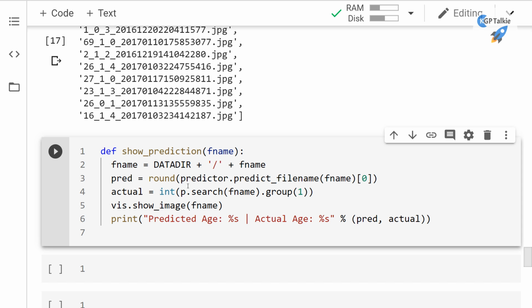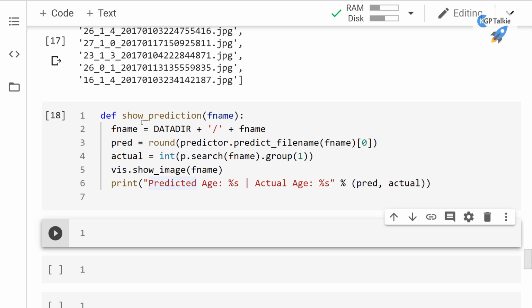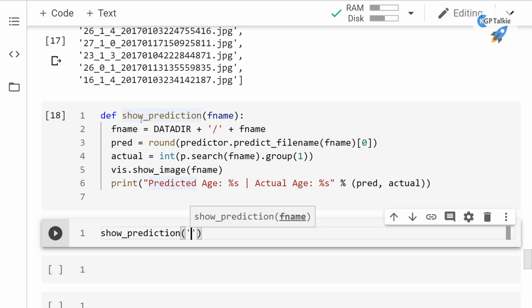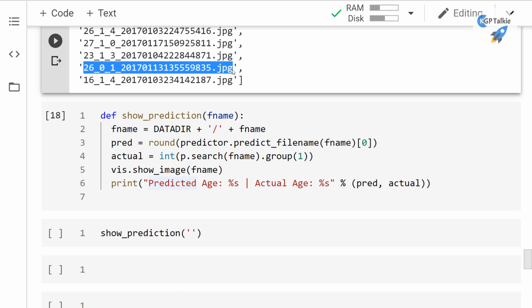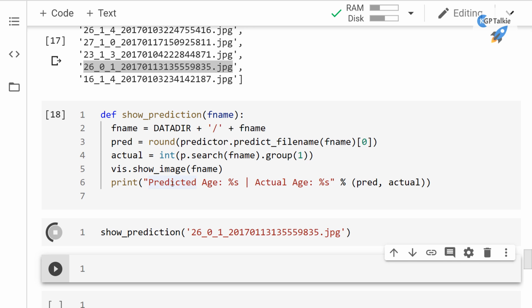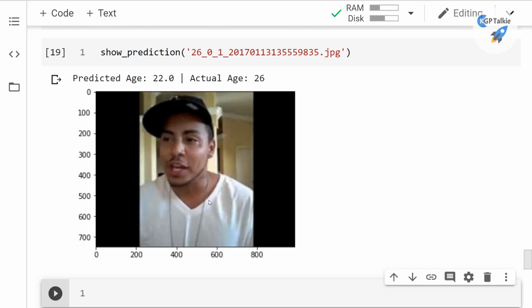All right, so most of the part is already done here. Let's go ahead and run it. Once we run it, we can now call our show prediction. So let's call this show prediction, and in it I'm going to pass a file name randomly. Let's say I pass this one. Once we pass this file name, we will get a real image, and that's the age.